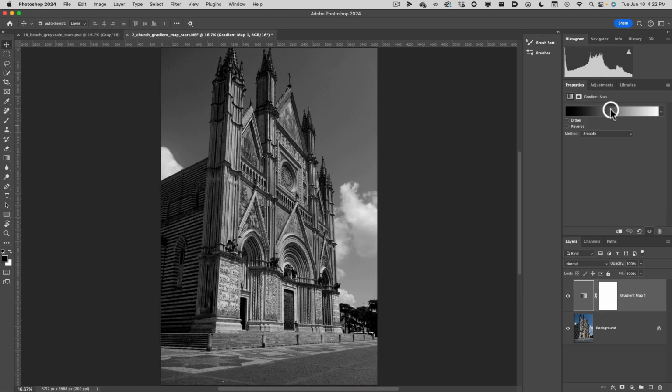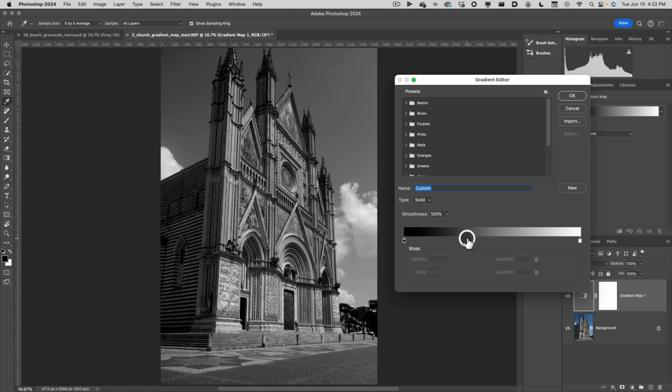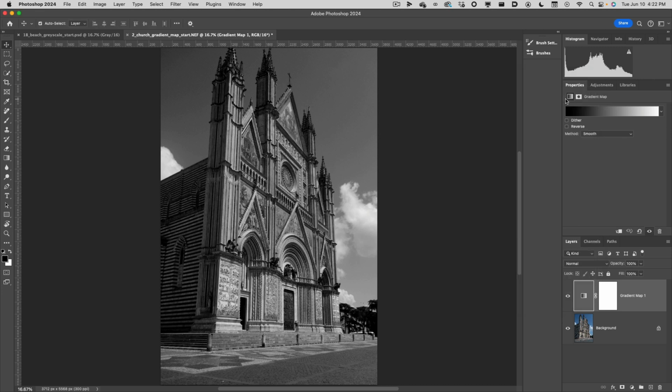Should be able to click on the gradient and get the color stop again. I guess the color stop goes away when I close it, but you can tell that it's there, because most of the black is down on this end. Anyway, so that is making a black and white image using a gradient map, which is a kind of a fast and easy way to do it.